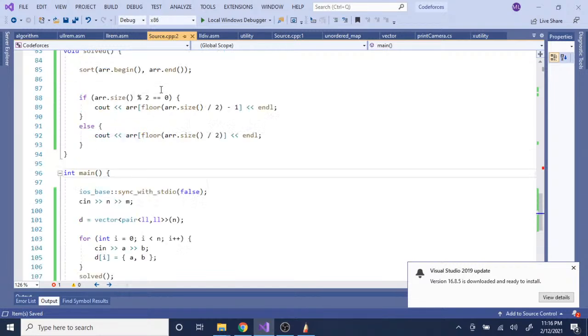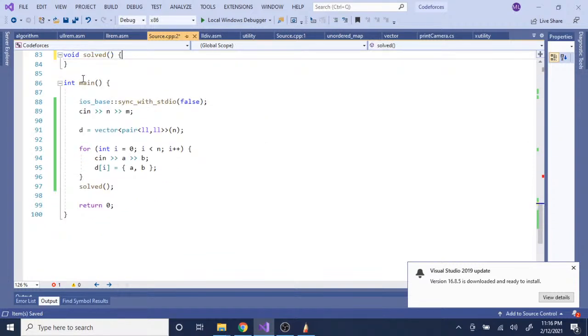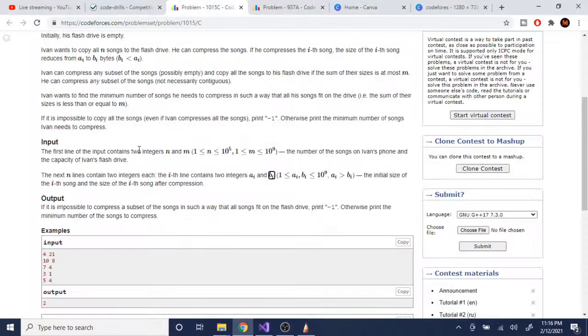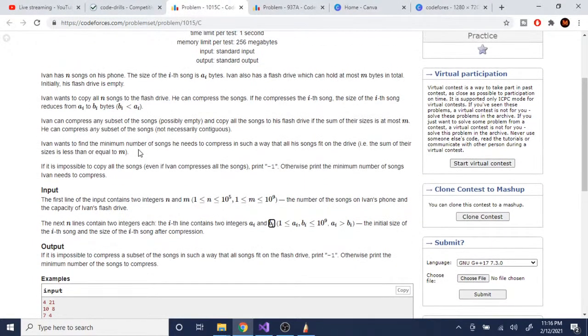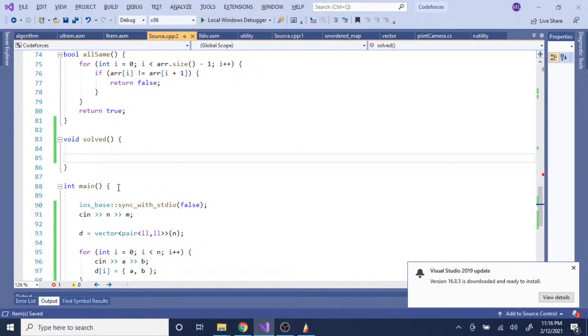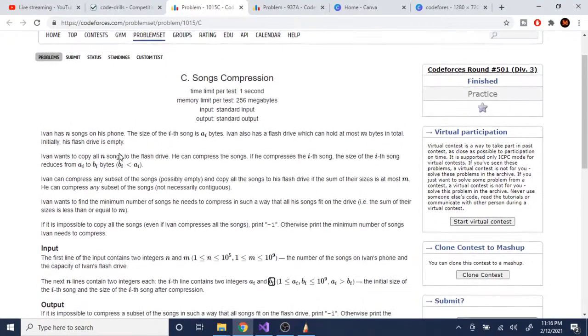Now in solve, I'm going to do this. So I have a function solve. Okay, so now we want to pick. What do you want to pick?